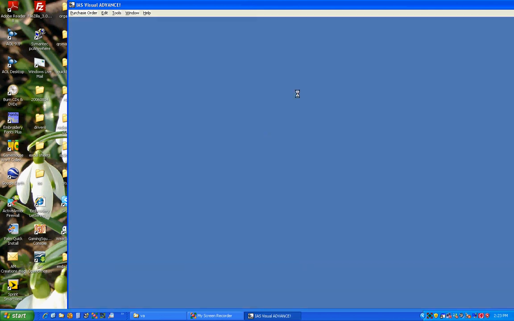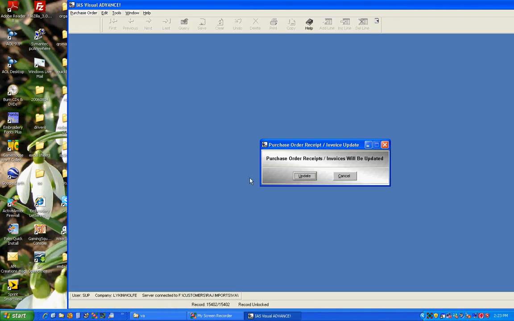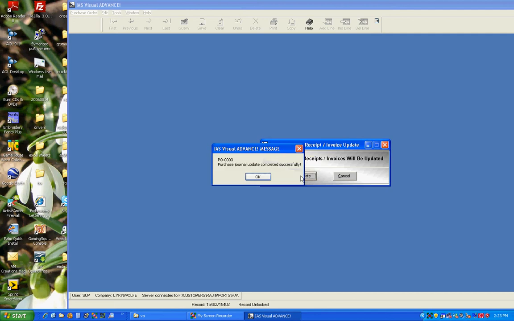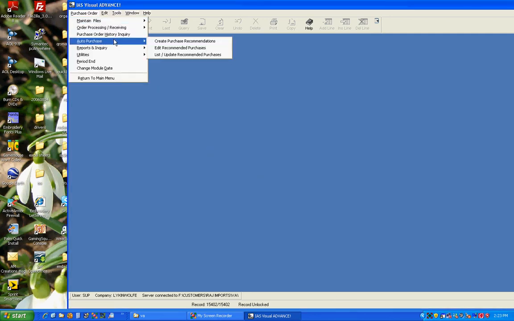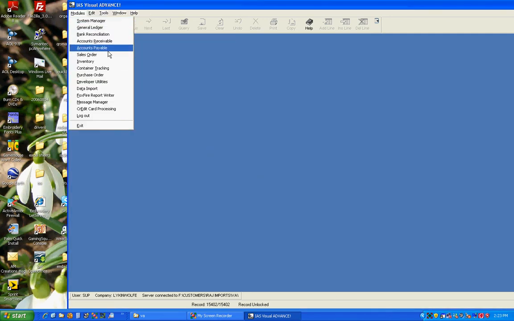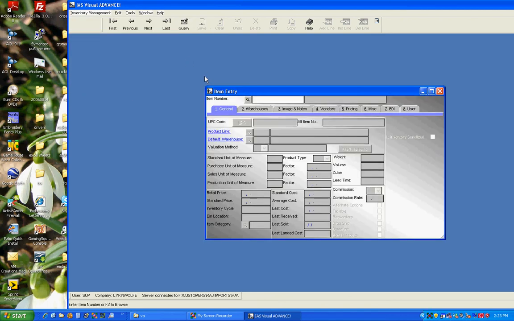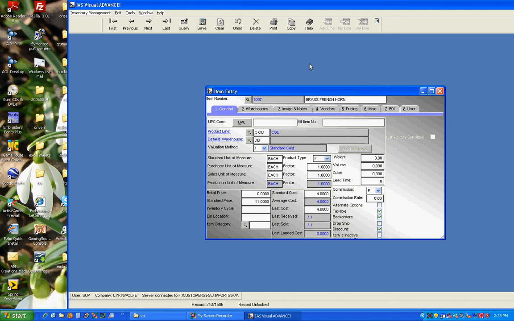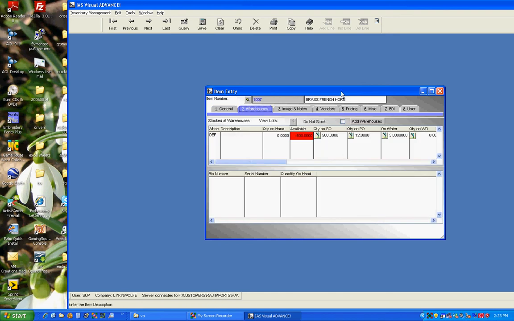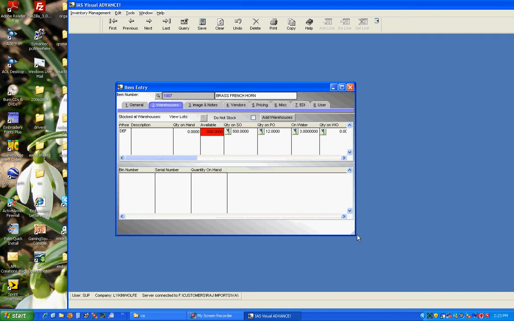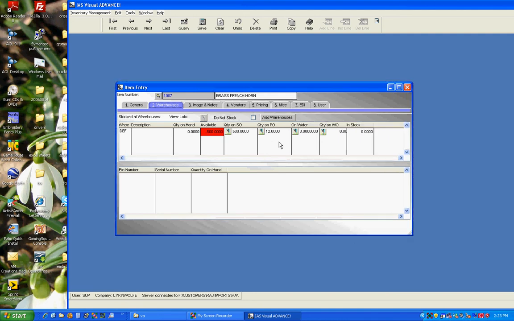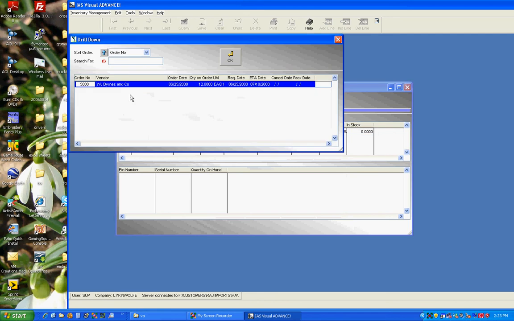Okay, so when I'm done with that, I say yes to print the journals. It updates it. And now what you'll see is if I go out into inventory and look at that item, 1007, and I go to my warehouse tab, I will see on my warehouse tab that I have 12 pieces on the PO. And if I drill into it, it shows me what my ETA date is.